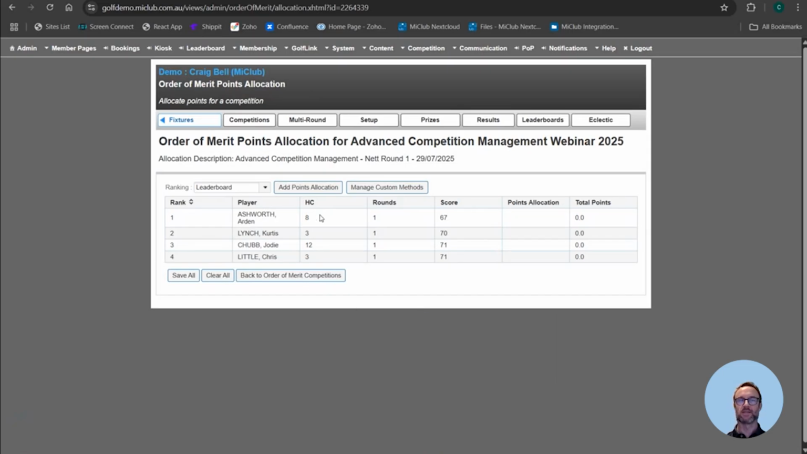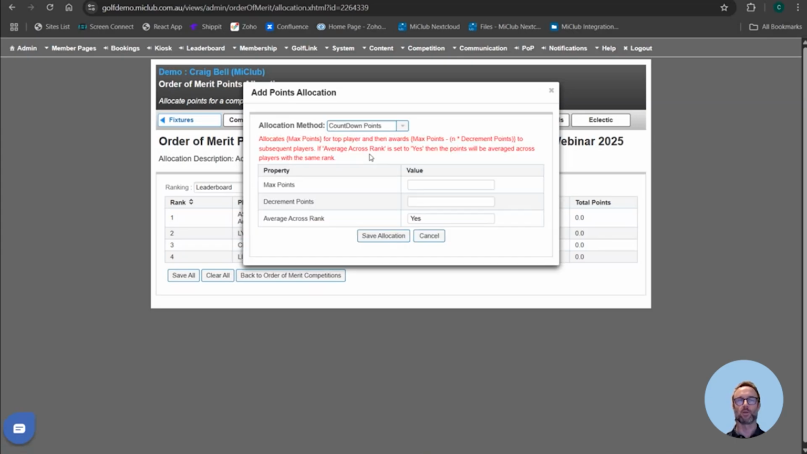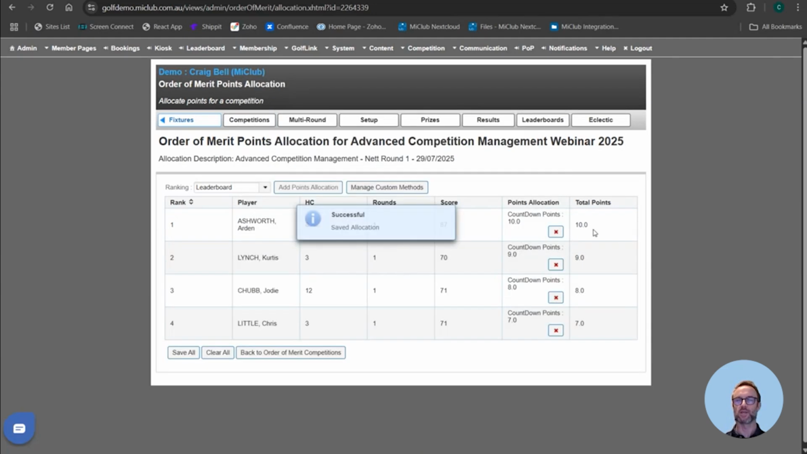And then once it gets to this stage, this is where you can choose how you're going to award points to players. So if you wanted to click on Add Points Allocation, you've got all the different options you can choose. So we've got countdown points. What that might be is that you set it to maybe 10 points for the maximum and you decrement it by 1. And so if we hit Save Allocation, you'll see that it goes 10, 9, 8, 7. So that's how that works.